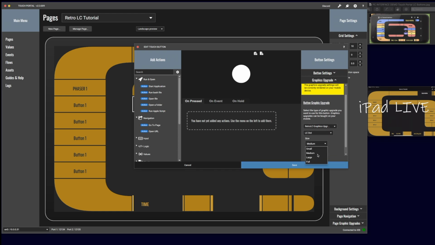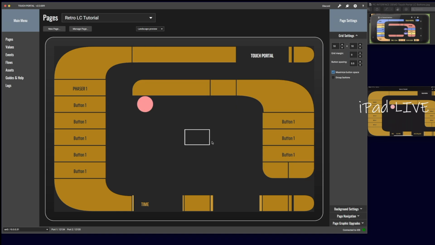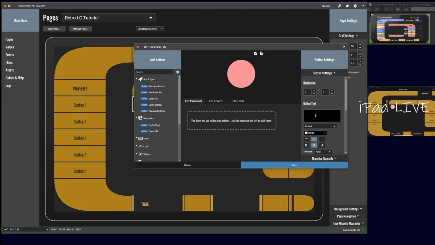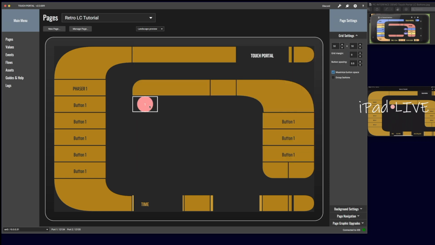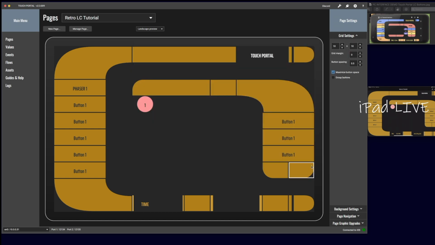And we want the big one. And we want a color. And that button you can actually put some text. Yeah. We want that a little bit bigger, and we want our font 20. And we'd like to have this in charcoal. There.